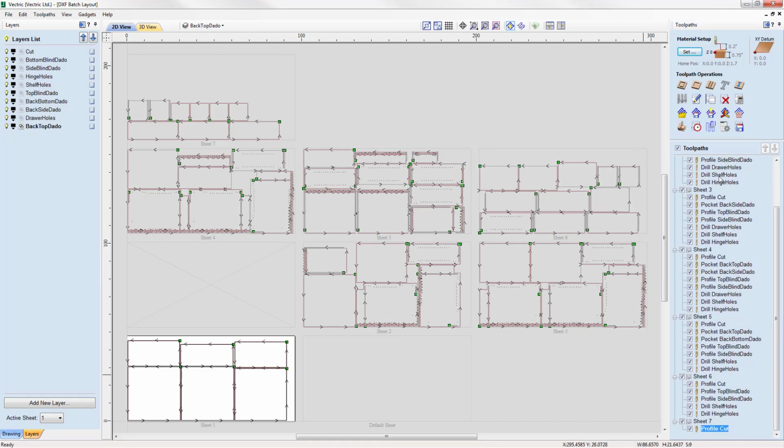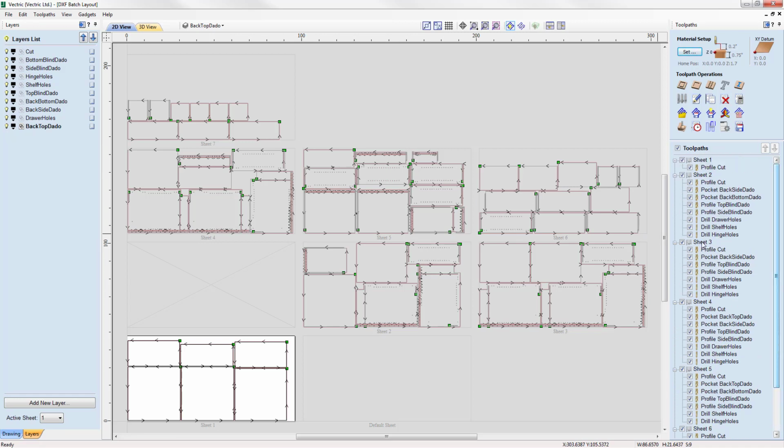And so you can see that the software has processed our toolpath template and applied it to all of our sheets. In our toolpath tree, you can see that the toolpaths have now been organised into groups by sheet. So we have sheet 1, which is this sheet here, and on this sheet it's only found the layer for the profile cutout, and so we can see the toolpath for that one.